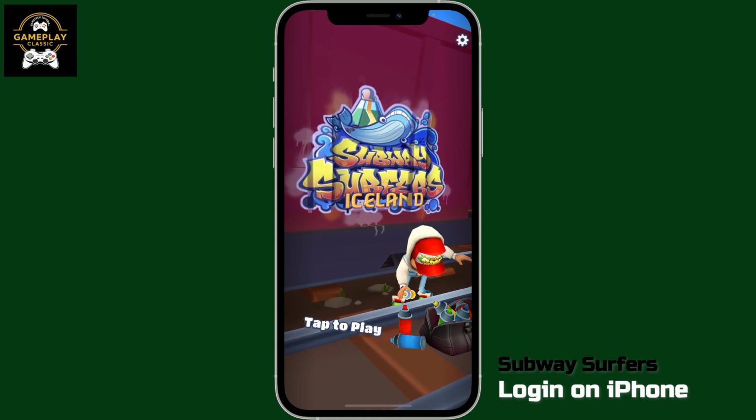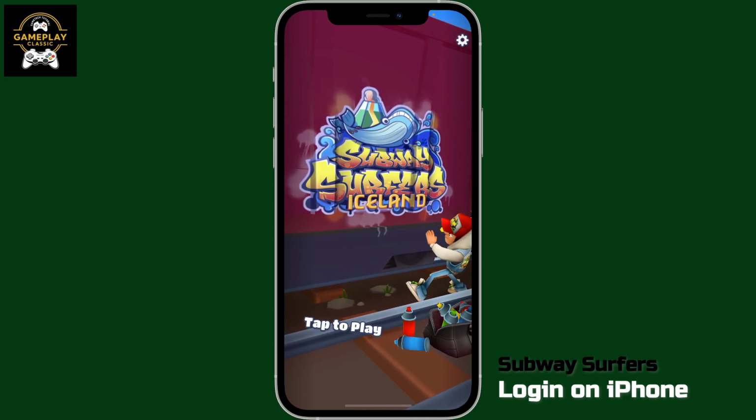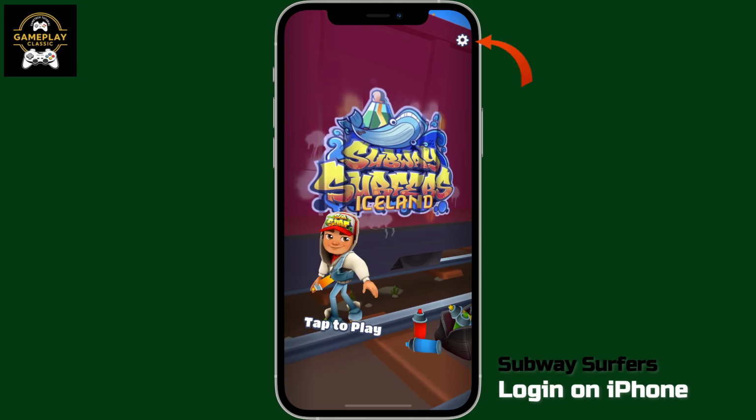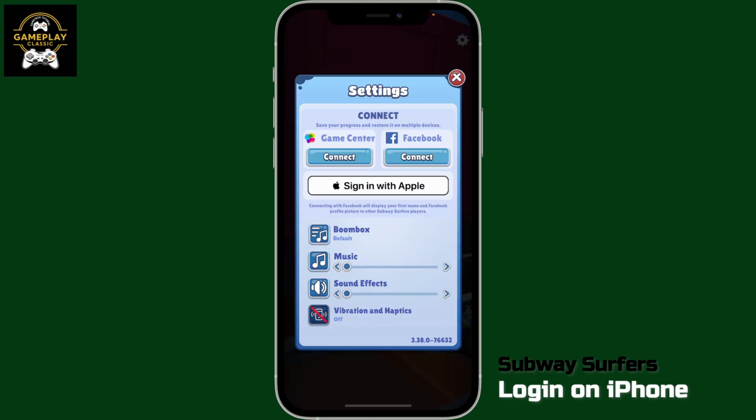After you load the game open, you can easily go ahead and tap on the screen to play the game. But if you want to log in so that you can track your progress, simply go to the top right corner and tap on the gear button. This will open up the settings menu. Under Connect, you can go ahead and connect to your Game Center account, Facebook account, or sign in with your Apple ID. Choose any one option to save your progress and restore your progress on multiple devices.